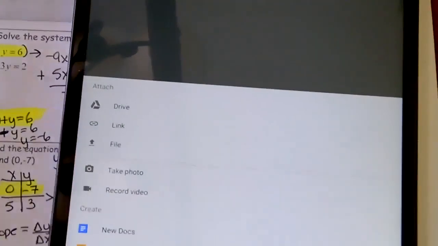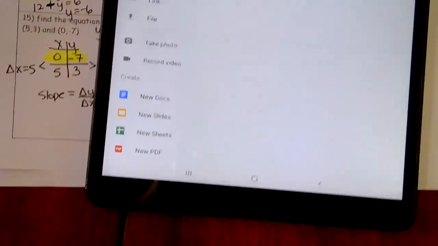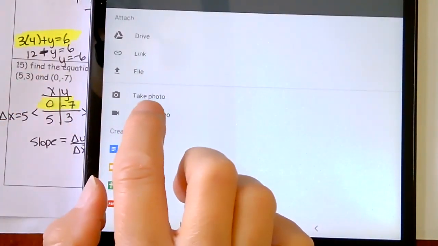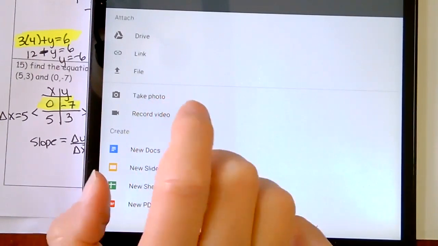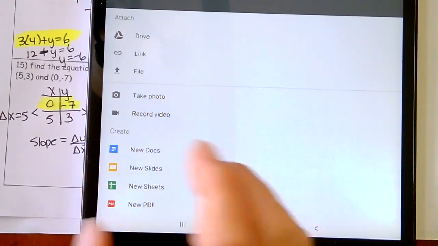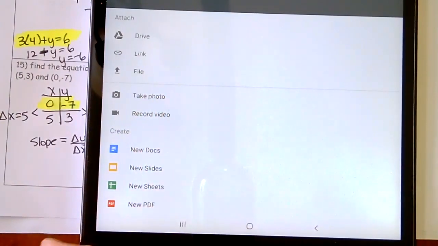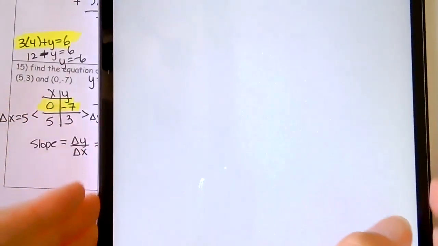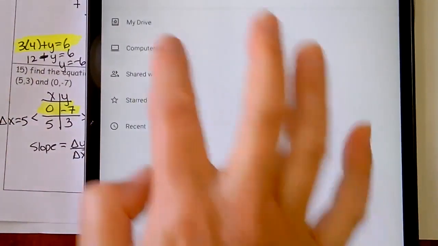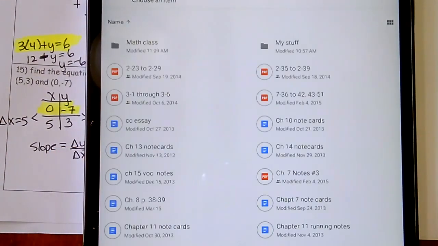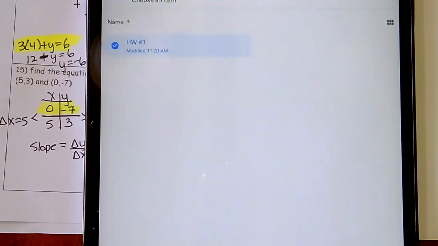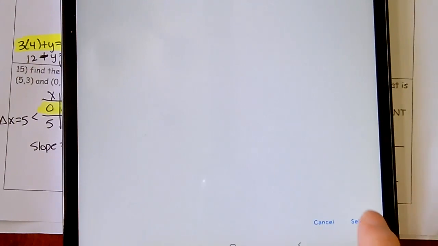Now, when I do that, let me move this one more time. When I do that, you can take a photo, but the thing is you can't crop that photo if you take it here. You also can only take 1 page at a time. There's other ways to do this. This is just a way that works on everyone's phones. So I'm going to go to Drive, because I put it in my Drive. And I saved it in a folder, so I'm not like, shoot, where did I put it. So I have it in my Drive. And I had it under Math Class. Click on that. That's the one I want. Select.